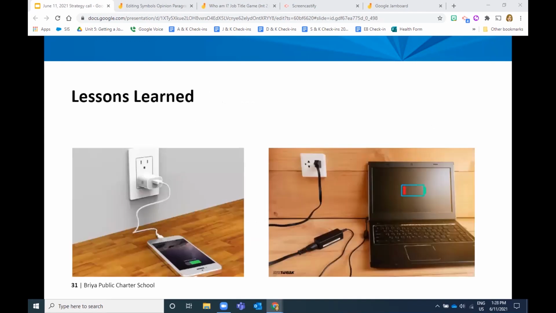At the start of the year, many students would call the help desk saying, "My computer's dead, it's not working." And we realized they were not plugging them in. So we added that key information that, like a cell phone, you need to charge your laptop.